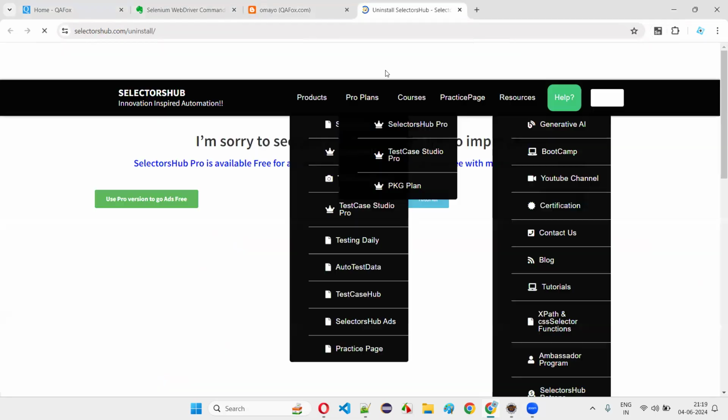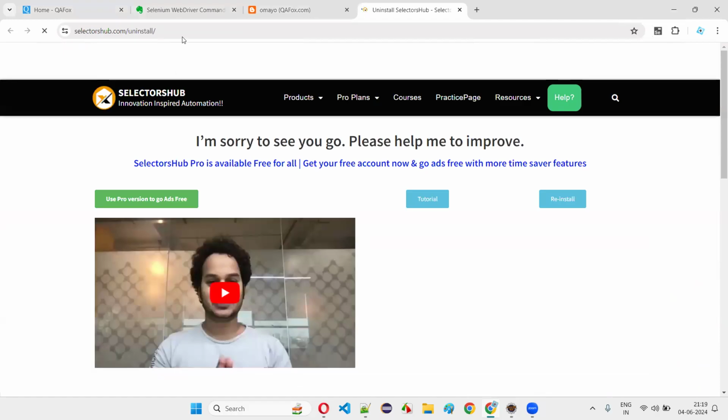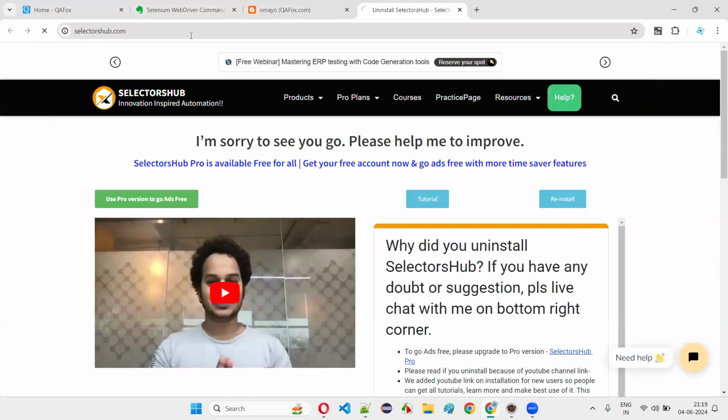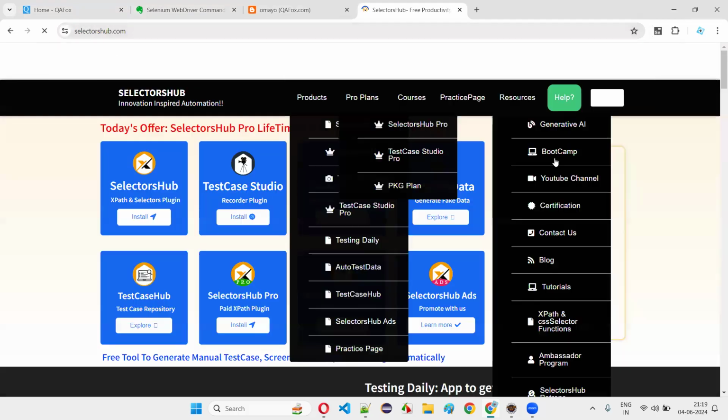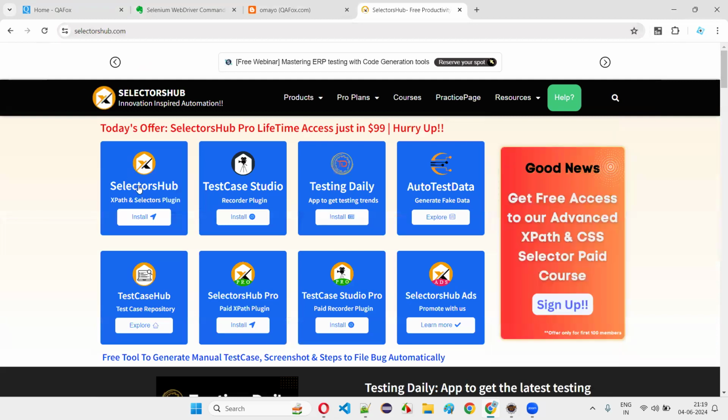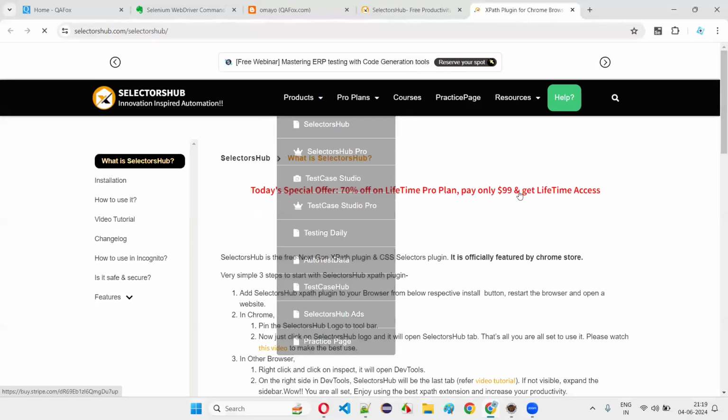I've removed it again. How to install SelectorsHub? Go to the website selectorshub.com. Once you go to selectorshub.com, you will see something like SelectorsHub. Just click on install and you'll be taken to another page.